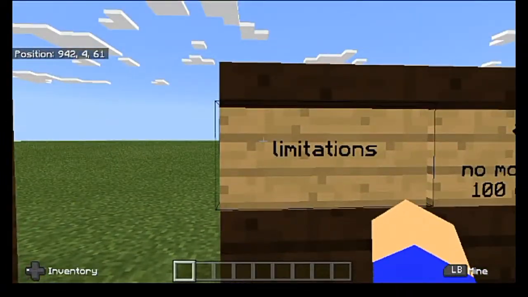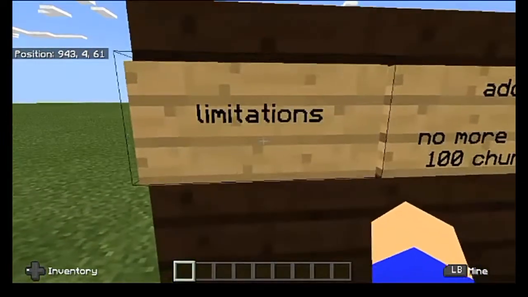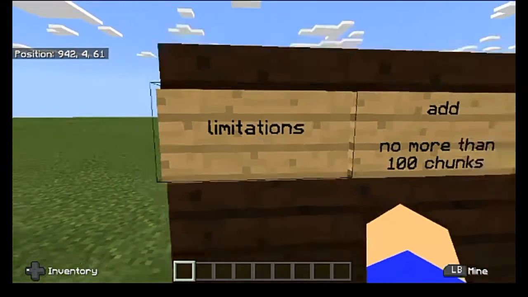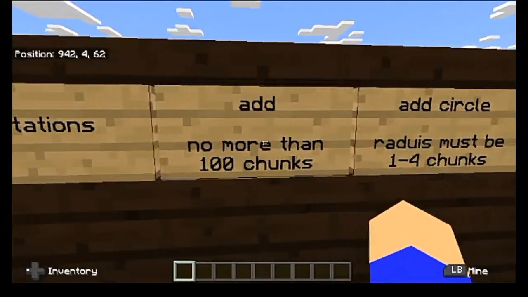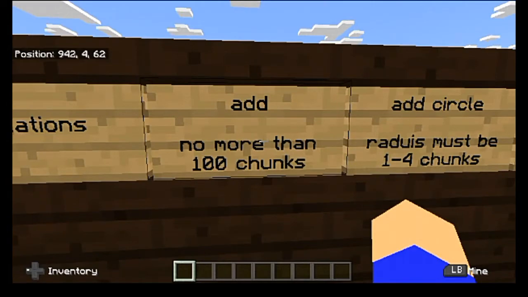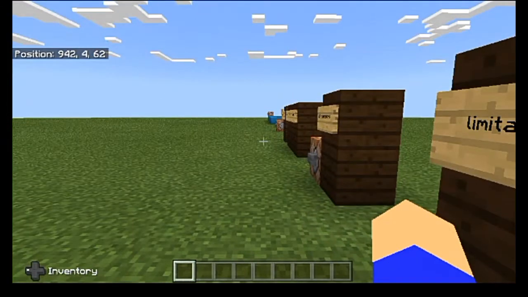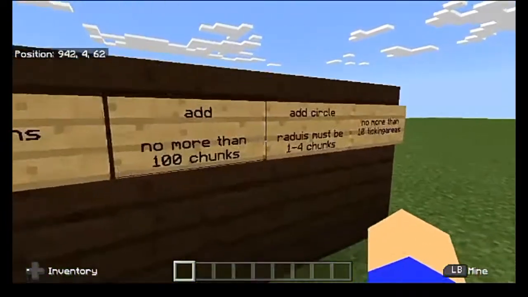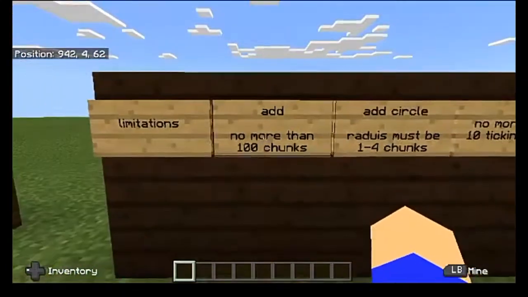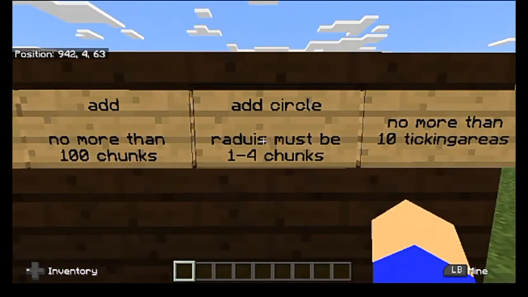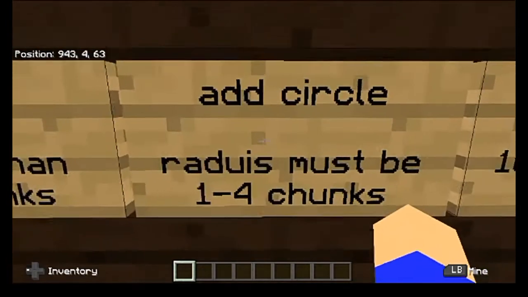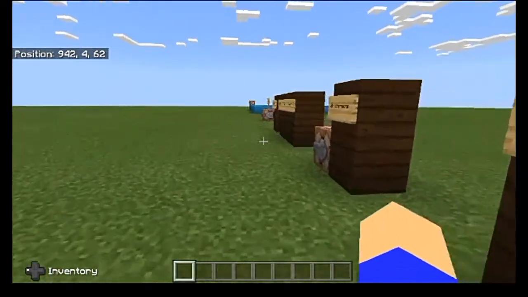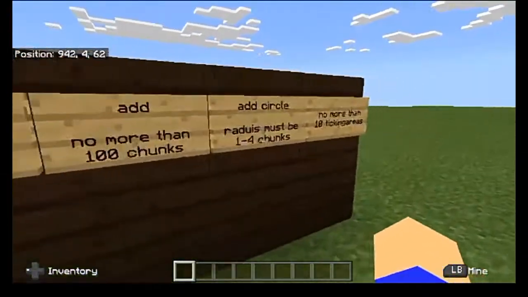Now, there are some limitations to how you can actually use /tickingarea. So first off, the add function. You cannot have any more than 100 chunks. So you do have to be careful how big your ticking areas are. You can only have a limit of 100 chunks per ticking area. If you're using the add circle, then your radius must be between 1 and 4 chunks. Anything below 1, which is basically nothing, or anything above 4 will end up failing to create a ticking area. So you have some limitations there.